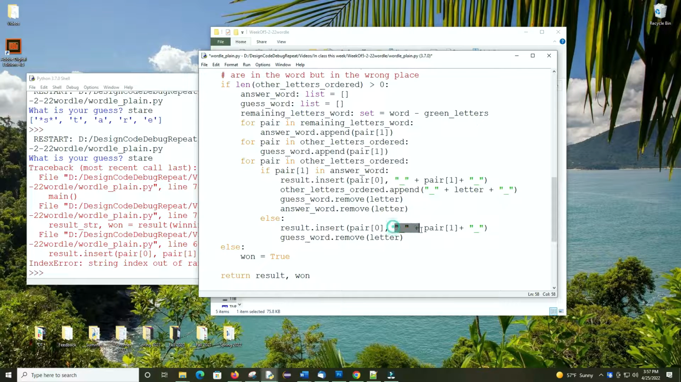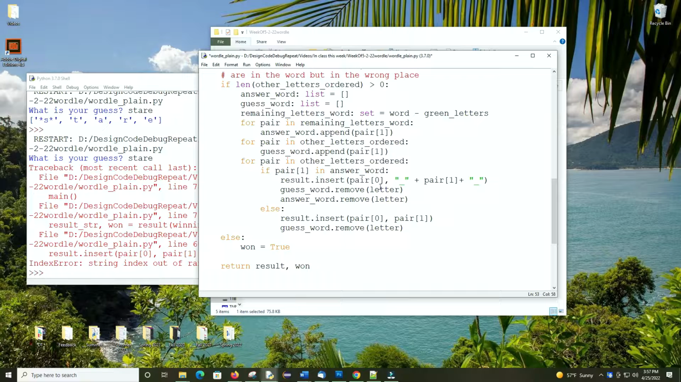That. Right, just ordinary. Okay. And then here's the tricky thing. I need to remove it definitely from answer word, but instead of removing from guess word, we're kind of getting rid of guess word completely. So where's guess word? I'm getting rid of that.